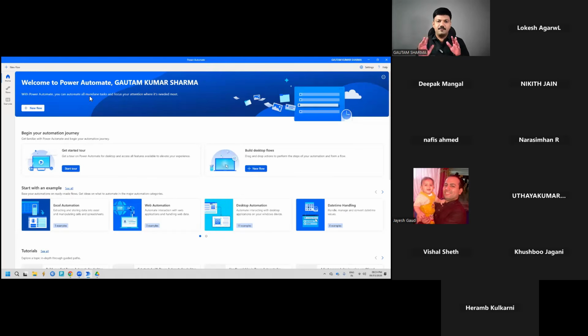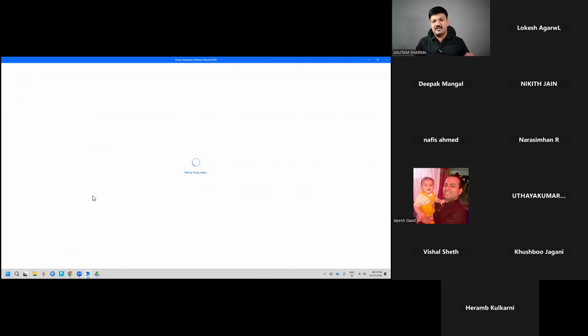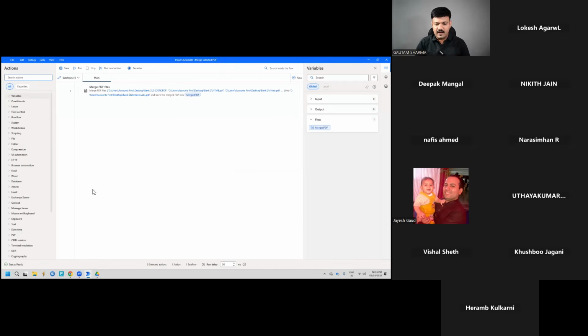So after opening Power Automate Desktop, the screen will come like this. Here, if you want to create a new flow, you can click on this new flow here, or if you want to see your existing flows that you have already created, you can go to this flow tab, and now you can see all the flows that you have created. So here is my merge selected PDF flow. I will explain to you the complete process of how I have created this, and you can please try it on your computer also.